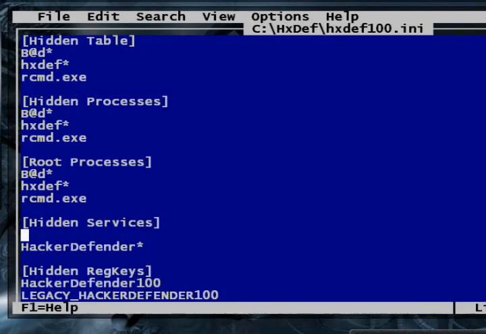The Hidden Service section is where you tell Hacker Defender what Windows services to hide on the PC, for example, itself. If any of your other malicious programs install themselves as services, you would add them here. Since we're playing the role of a black hat attacker, let's add WinLogon, a keystroke logger that will capture the victim's logins.